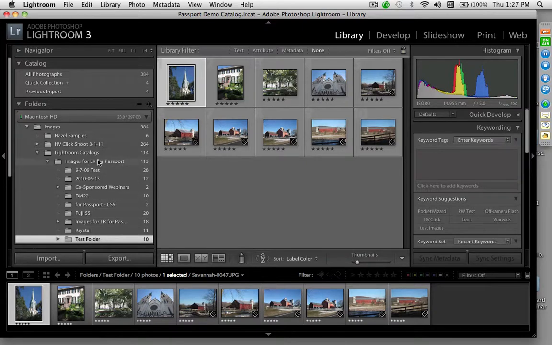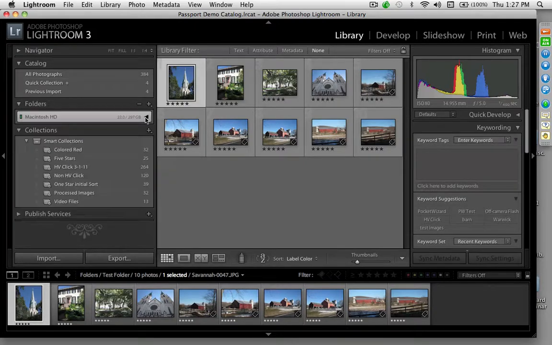Again, any time you create a folder over here on the left hand side, anything you do here is actually happening on your hard drive as well. So be a little leery of this folder thing, and just understand what's going on, because if you do something here in Lightroom, it's happening on your hard drive. Alright, so we're actually going to close this for now.